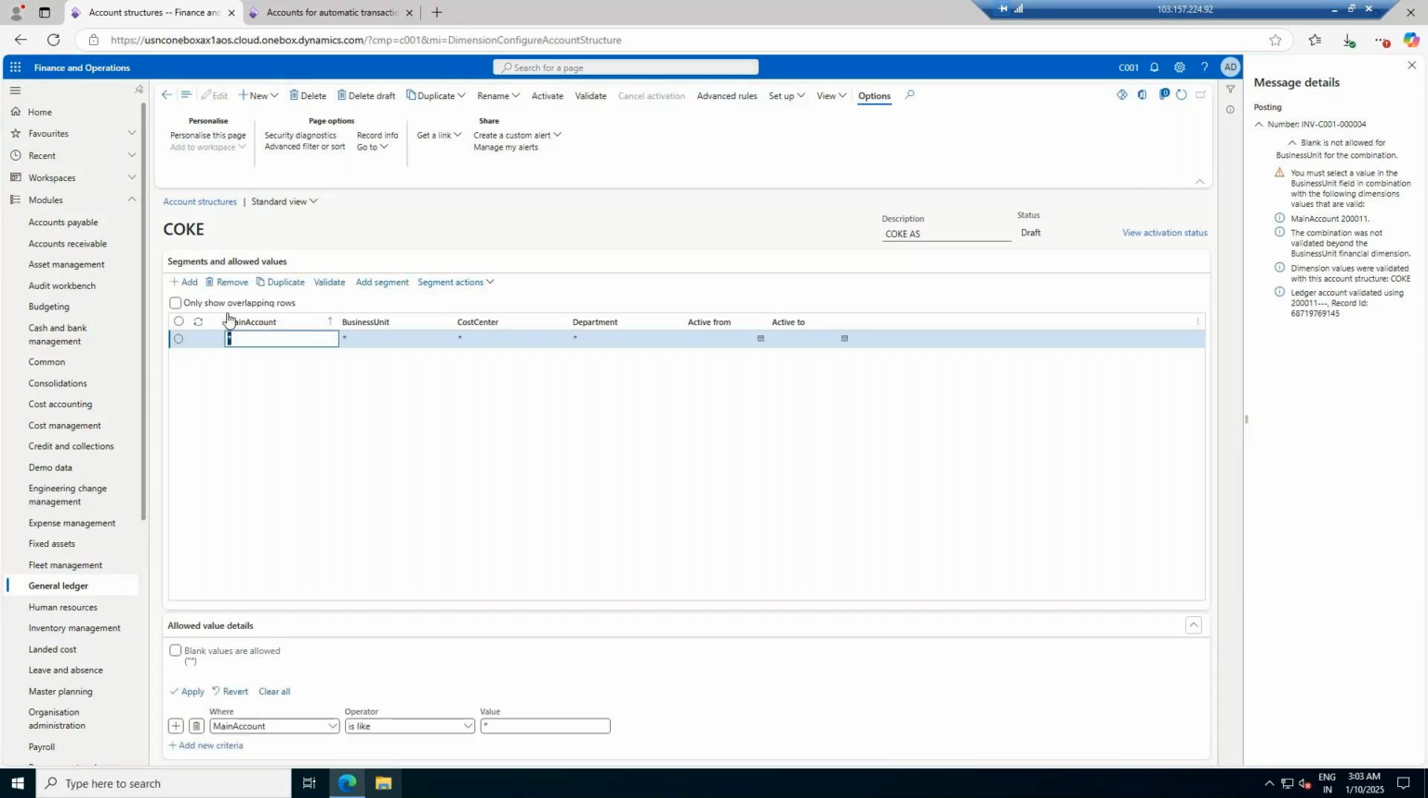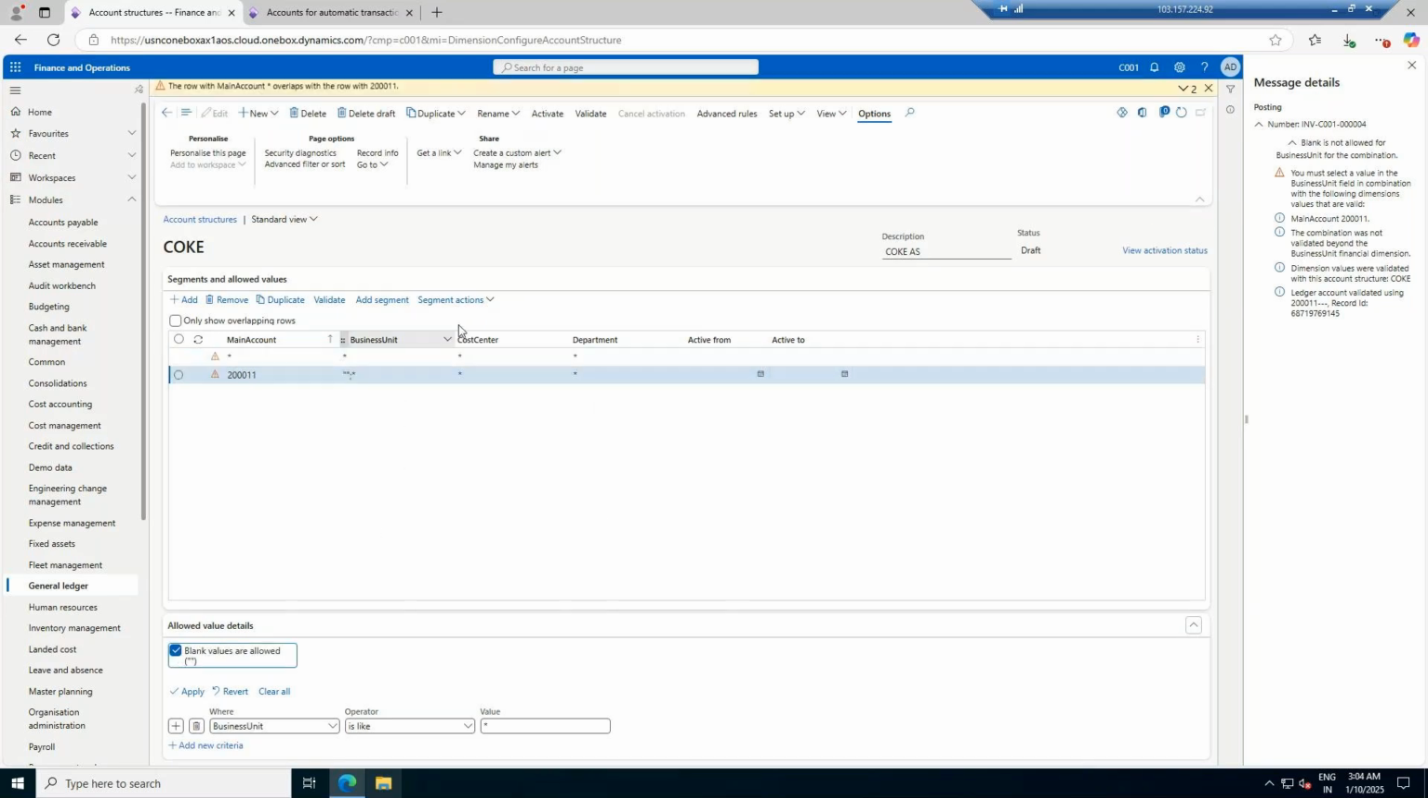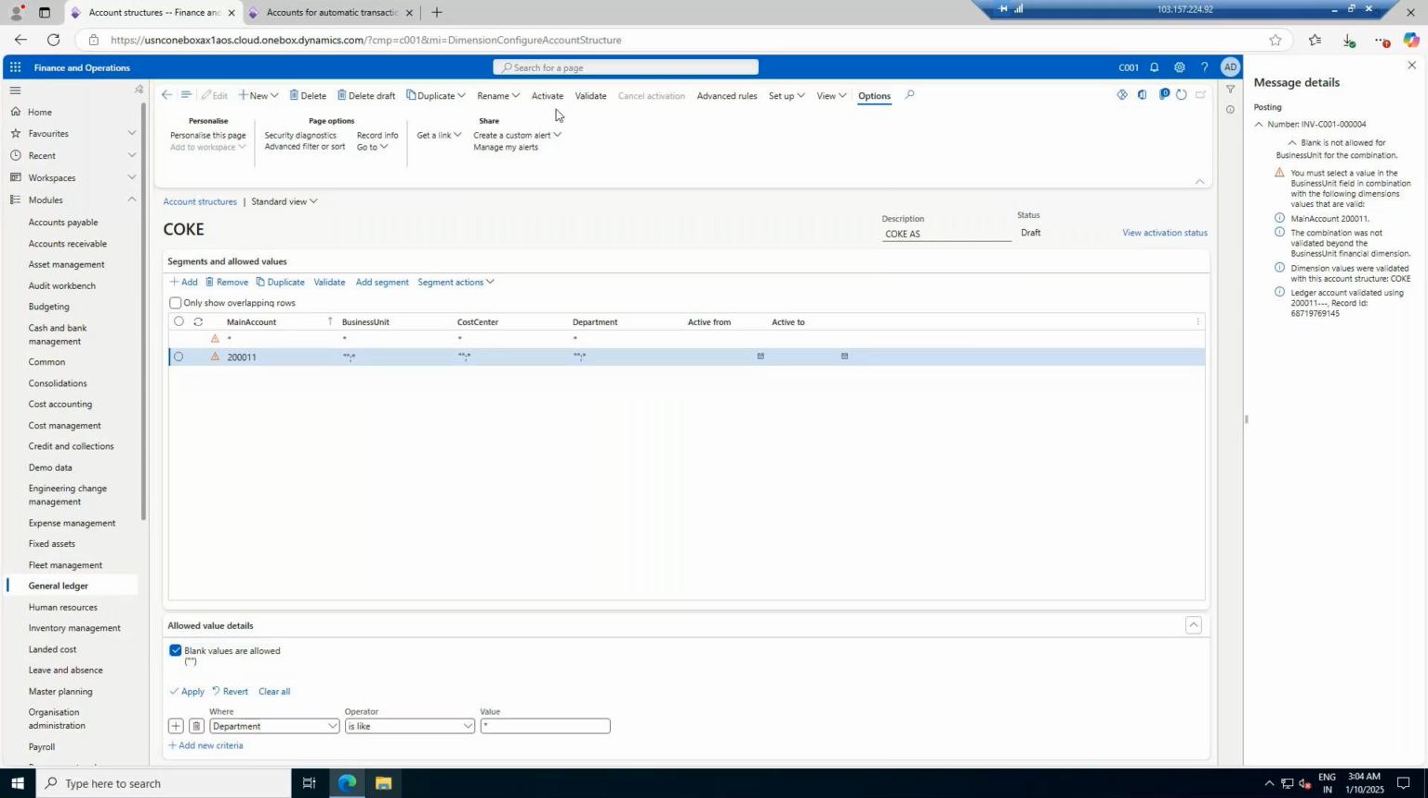You can go ahead with add the line, and over here you can give the main account 2000011. Now what I want to do is allow blank value over here. Here also I want to allow the blank value, and here also I want to allow the blank value. Now I will activate it.